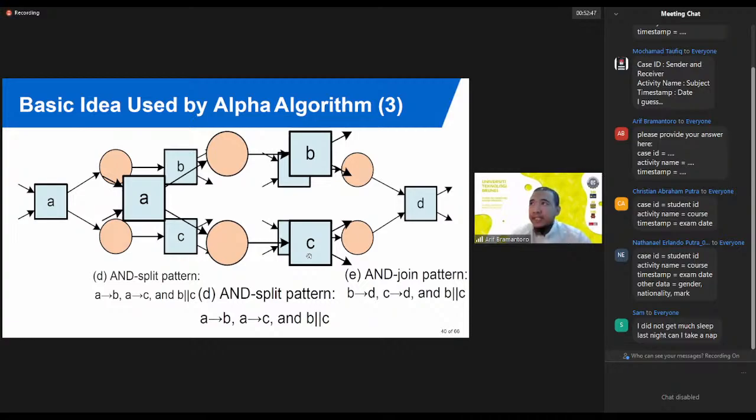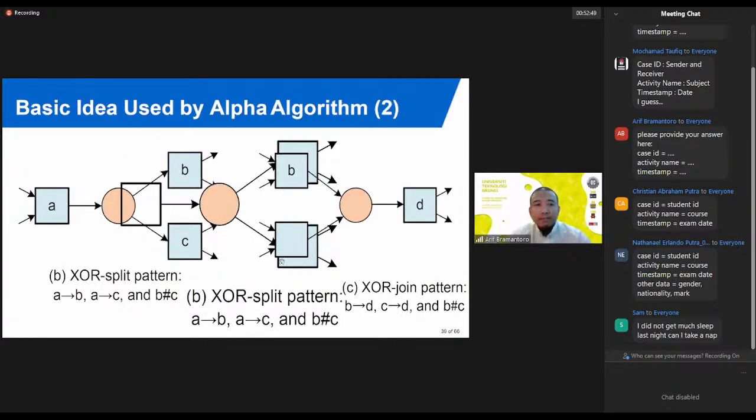Note that if we replay this process model, we will get exactly this type of relationships. The corresponding part to the XOR split pattern is the XOR join that you can see here. And if you look at the order relationship, I think it's obvious.